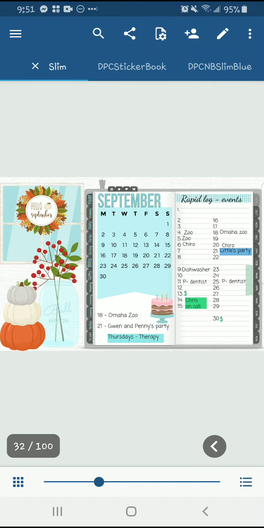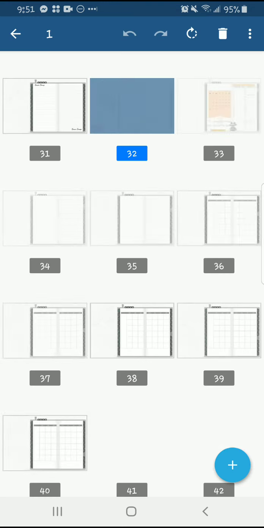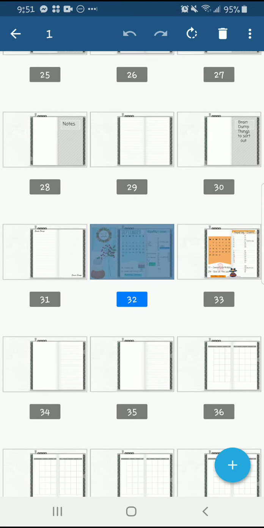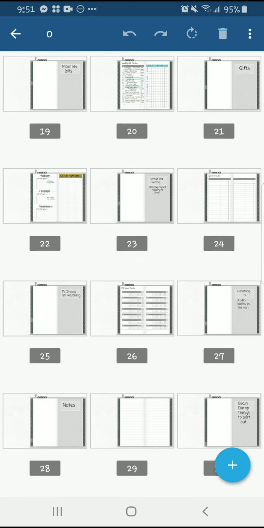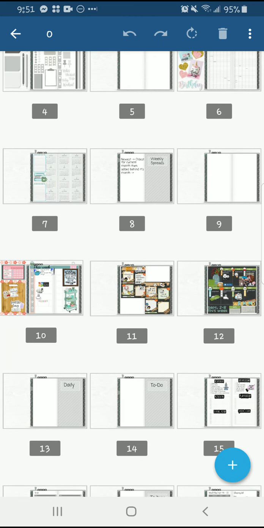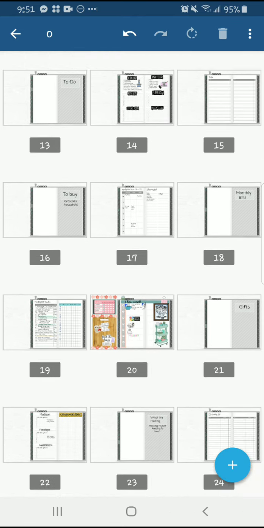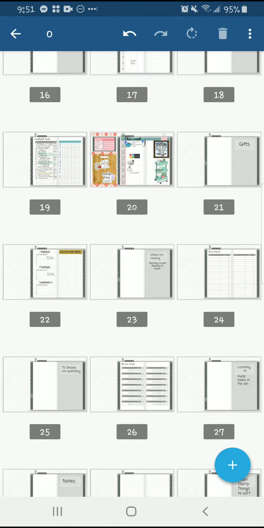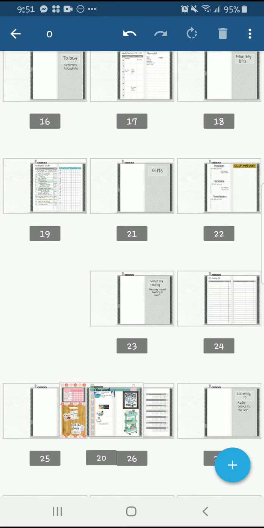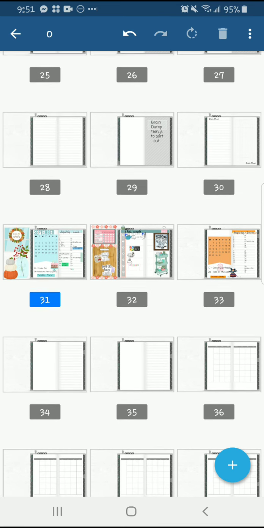I can go 3 dots on the top right, edit pages, rearrange. Now the page that you were on is highlighted by this blue rectangle. I always click off of that. I'm going to scroll up here. Here's the weekly that I was just on, and I'm going to just long hold and drag this down to my September. So it's going to go between September and October.